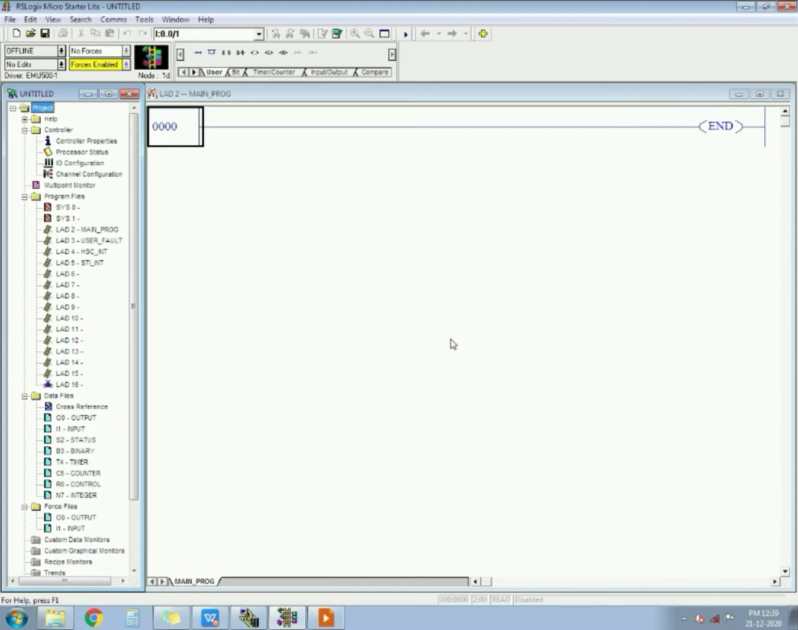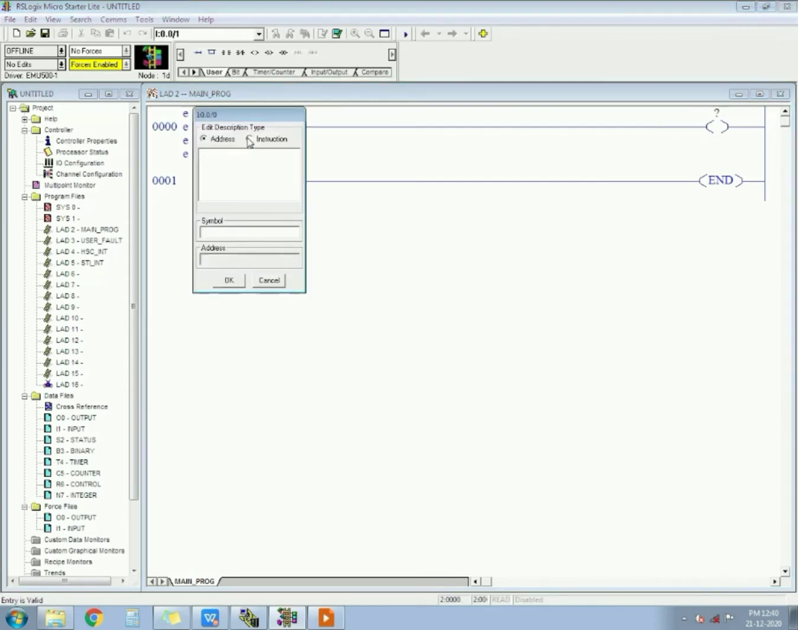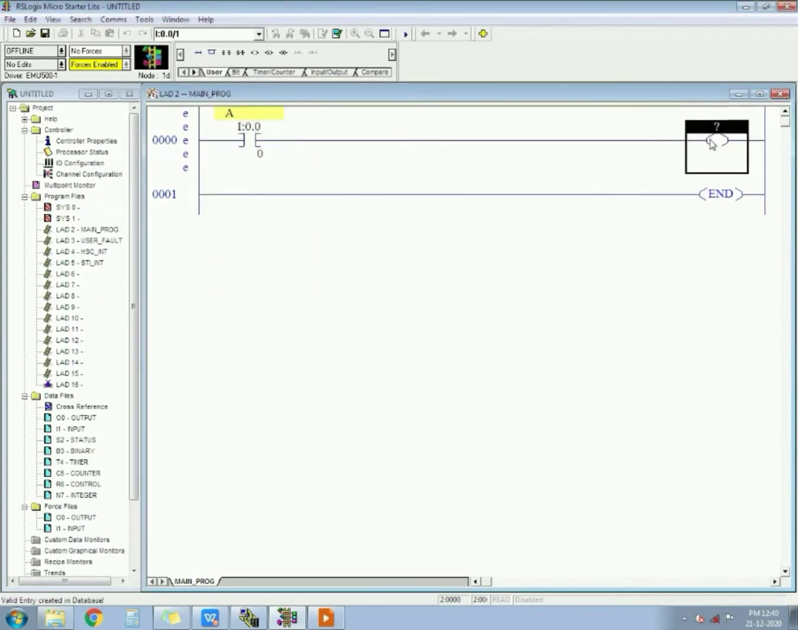Okay, so I have opened this software. To know how to configure the software, you can refer to my earlier videos. Okay, so we'll start with the input first. So this is the input and this is the output. So I have one input, so I will address it. File type is I, file name is I:0.0/0. Okay, I can name it as A. So this is our first input and I have three outputs.